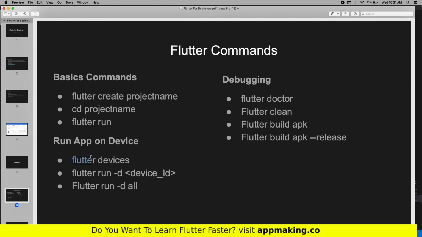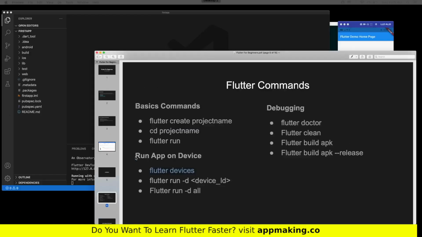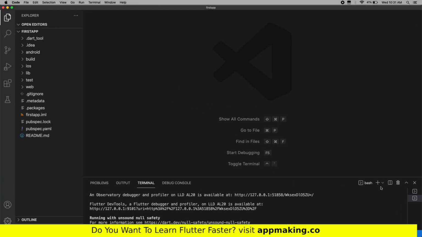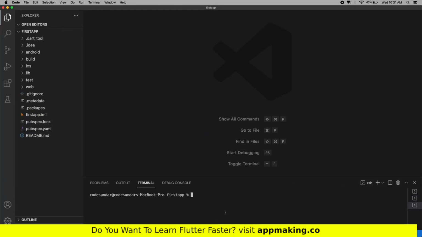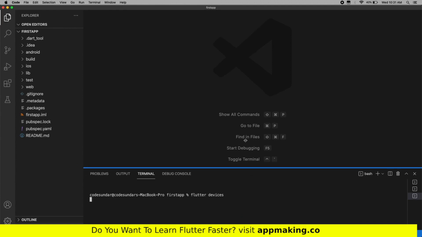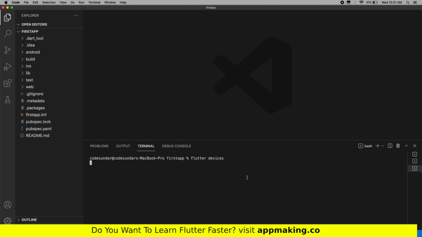To check the connected devices, you have to type flutter devices. So I'm going to type it. I'm opening a new terminal, flutter devices. So it will return all the connected devices. In case you connect multiple devices, it will list the multiple devices. Okay, so now we have two connected devices, one is a mobile and one is a web. In case you are connecting multiple mobile devices, it will show that.